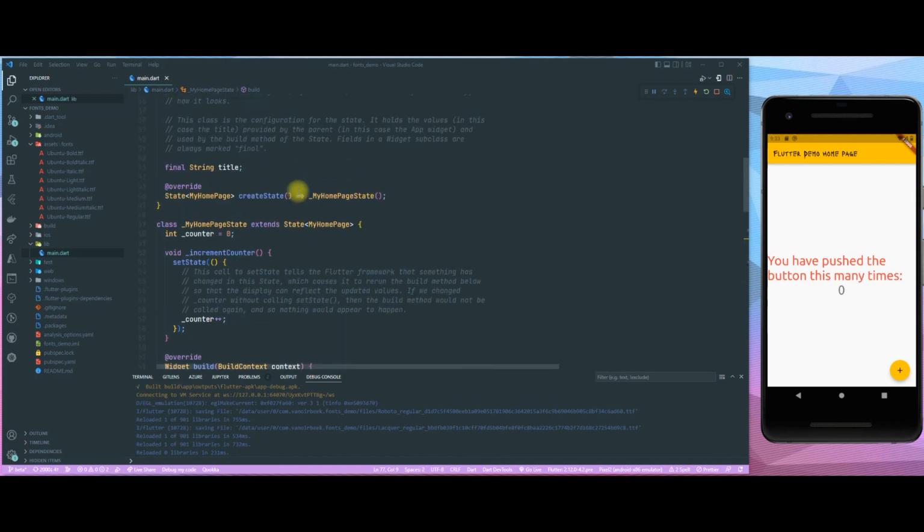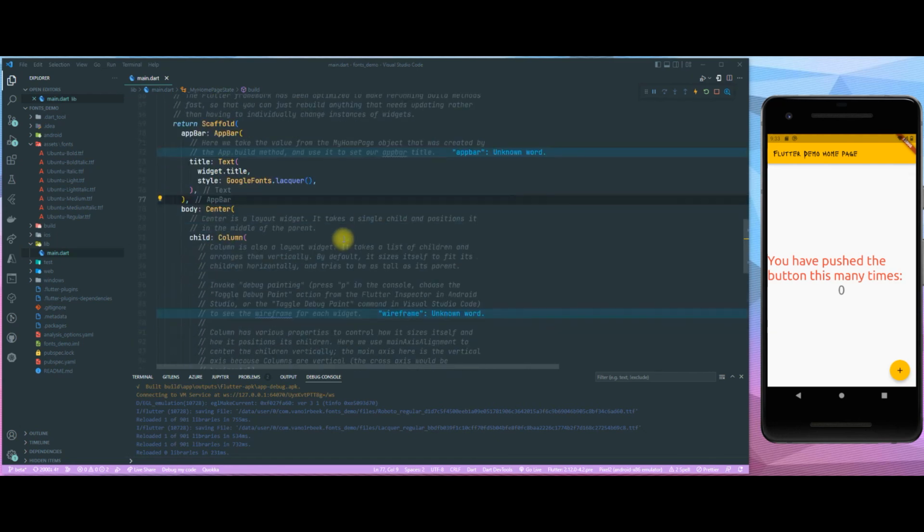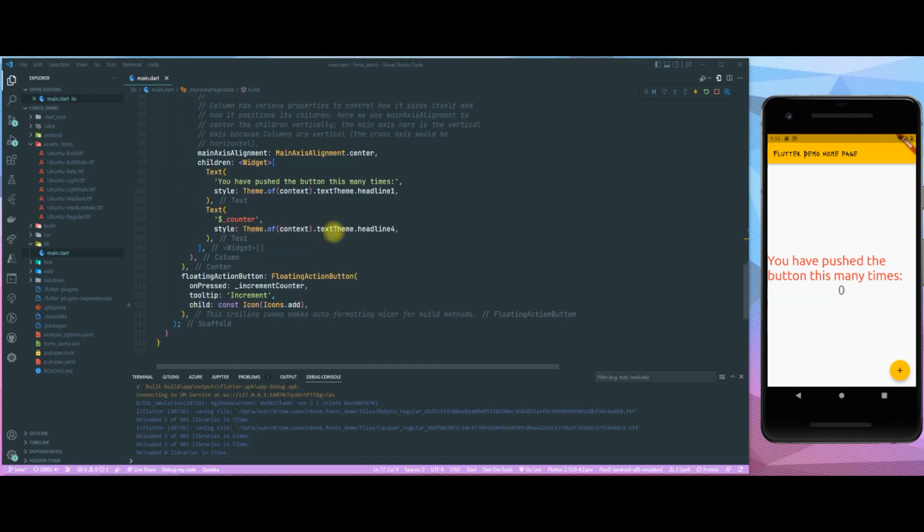So the next thing that we also did, we looked at ThemeData, which is a way to style your entire application. We also looked at TextTheme, which is a way to style all of the text in our application. And then we also saw before how we could use this in our application as shown here. There we go. I hope that this video was informative.